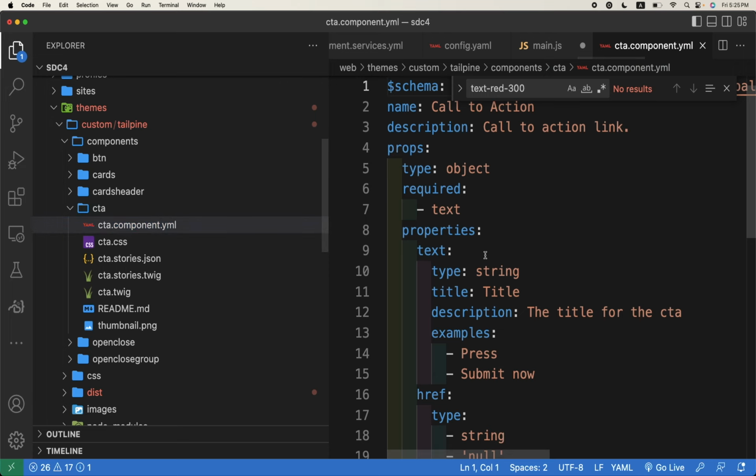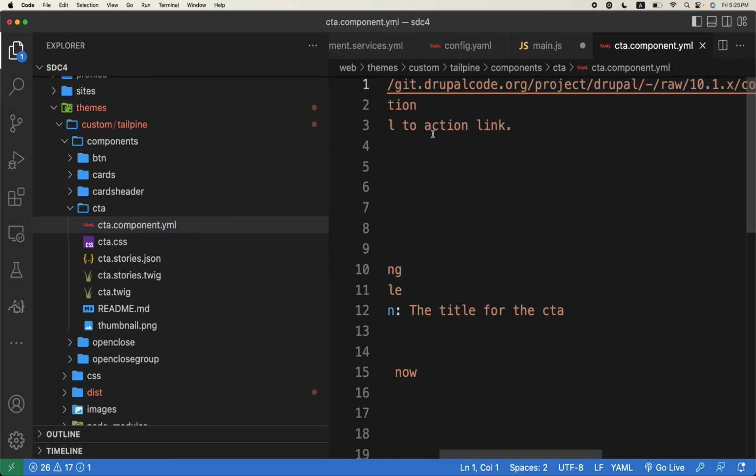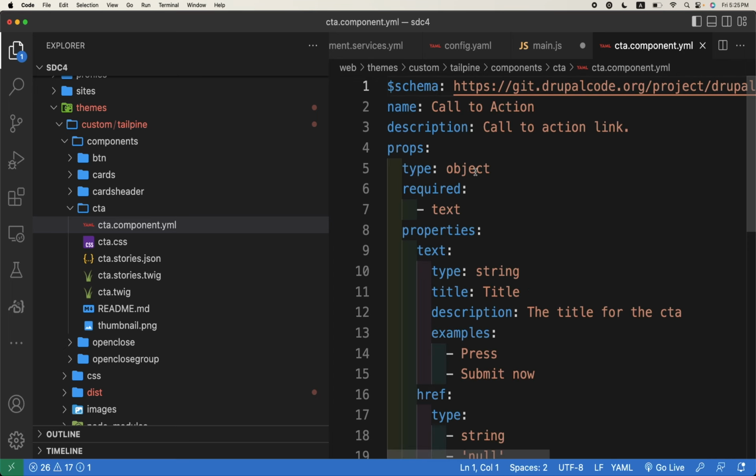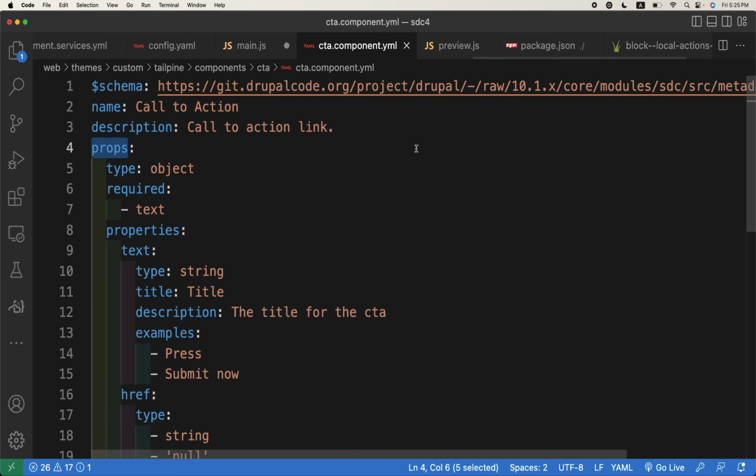If you open it, so this is the name, this is schema. You can add it, you can copy it from drupal.org, or maybe if we are contributing this theme, which we have a plan of. Then call to action link, it should have a props key. Props means properties. So just like in React JS you have props, similarly that is the concept.